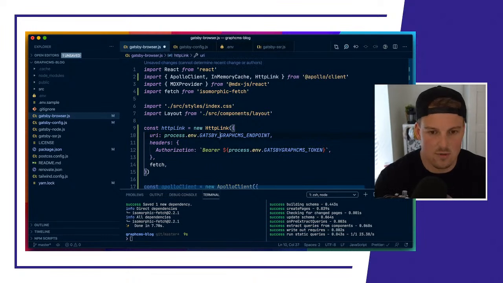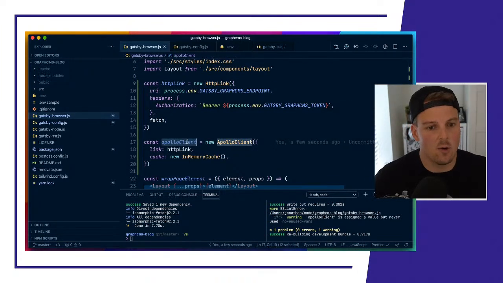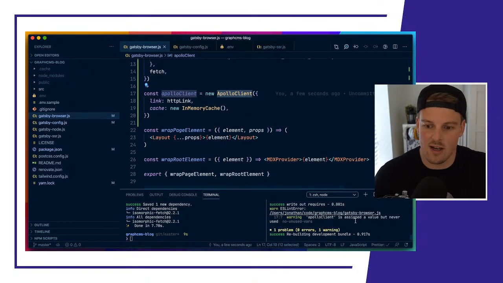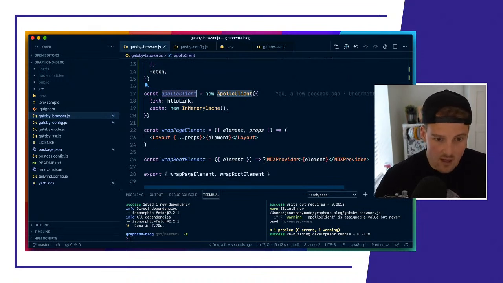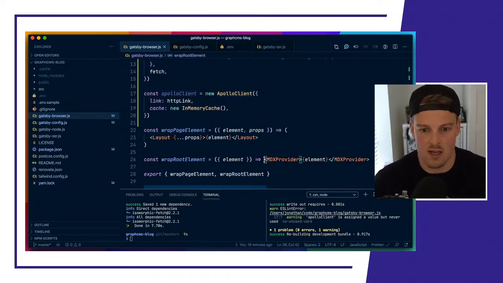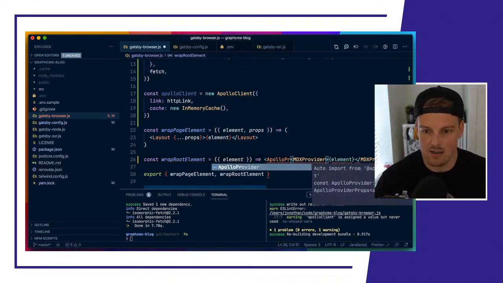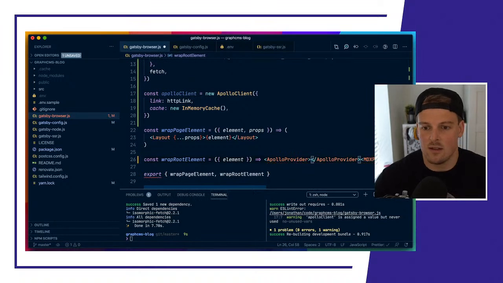Oh, I escaped too quickly. Nice. All right, so we built our Apollo client const here, but obviously it's unused right now, which is what Gatsby ESLint is warning us about. So what we need to do is wrap our root element, our Gatsby site, with the Apollo provider. We can do this, and my IDE is back. I get an auto import there, and I'm just going to.